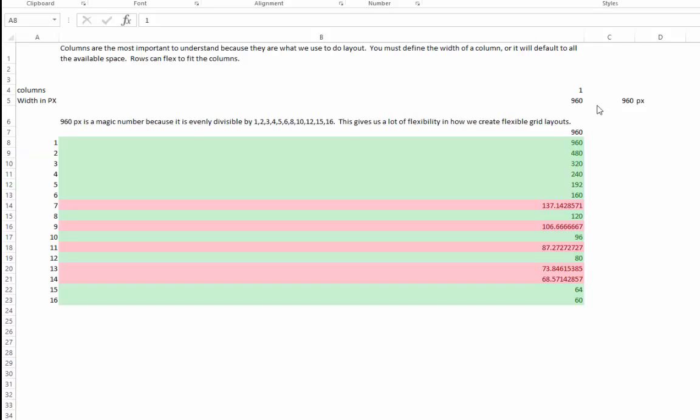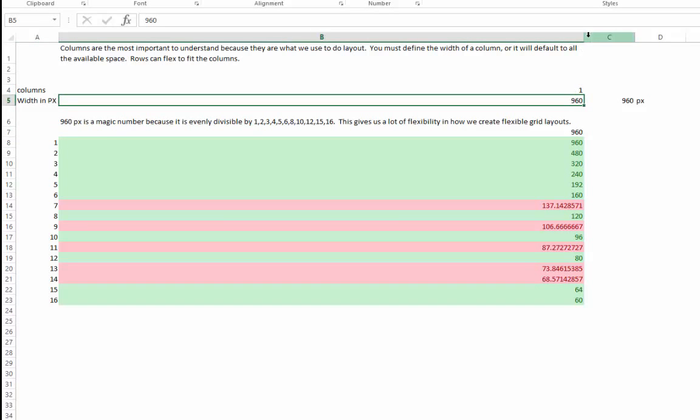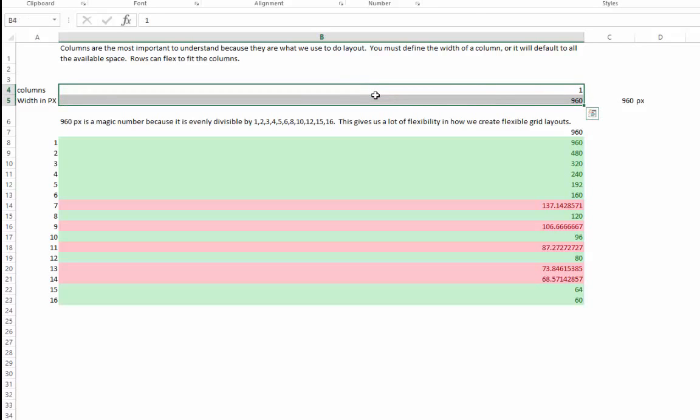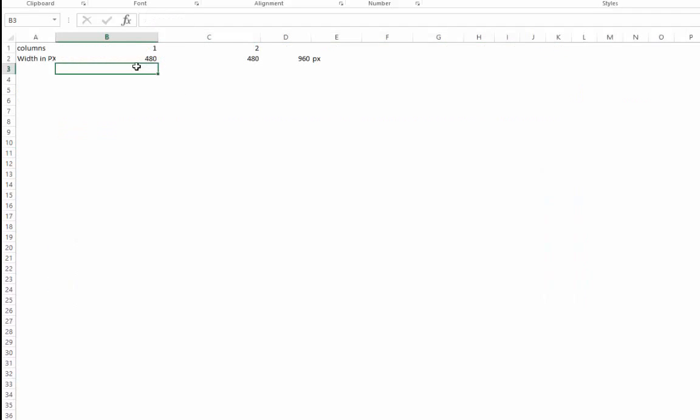So let's explore some of them. This particular page has one column and it's 960 pixels, and so essentially this is what your page would look like. It would always look like this. If we switch to two columns, going back to this equation here, you would expect two columns to be divisible by 960. You would expect each of those columns to be 480 pixels wide.